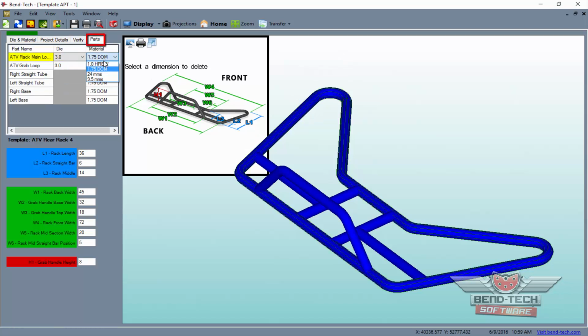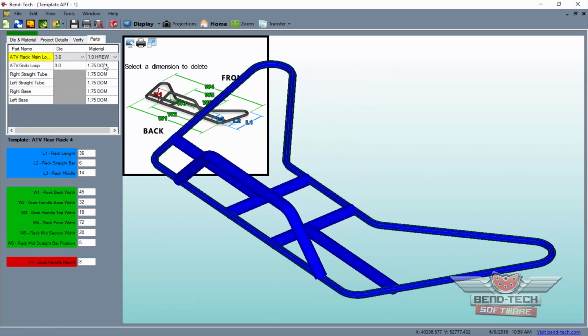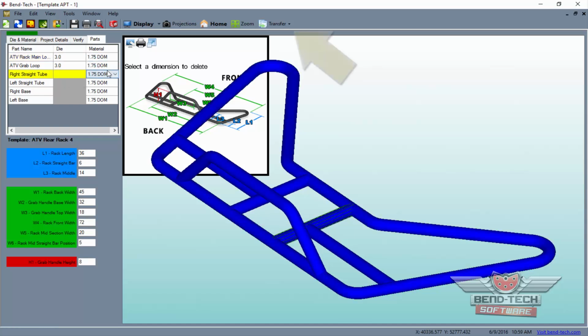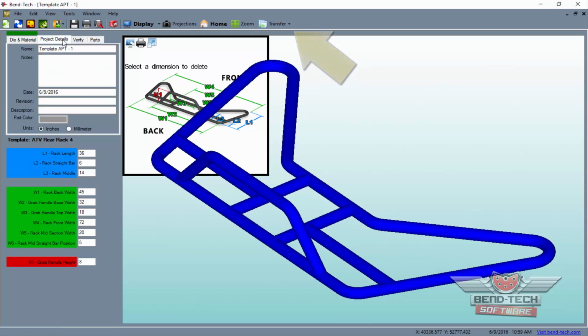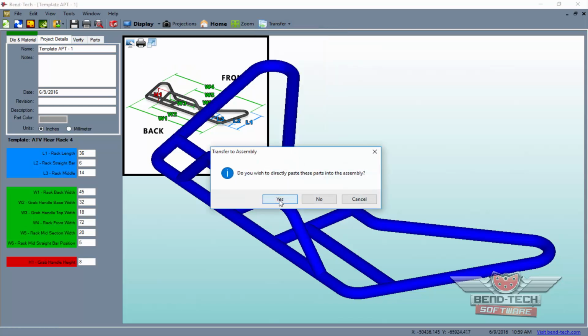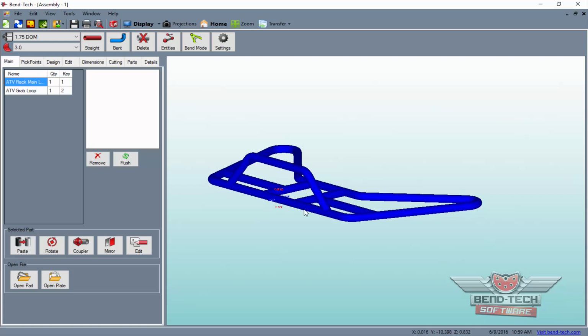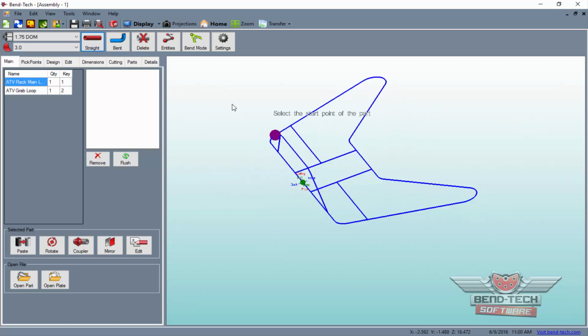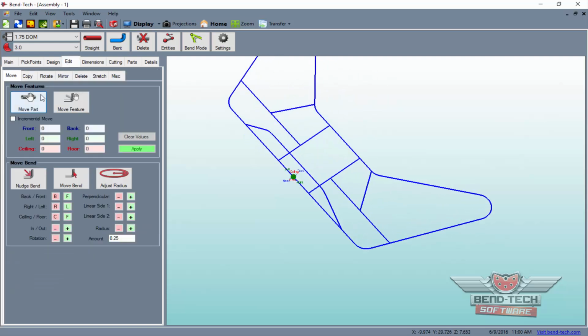Finally, APT offers the ability to change the material and die size for each part in the design before transferring it out to our assembly interface. In Bentec Assembly, you can add cross sections for more support, delete unneeded parts, and make endless other modifications to the design before cutting and bending.